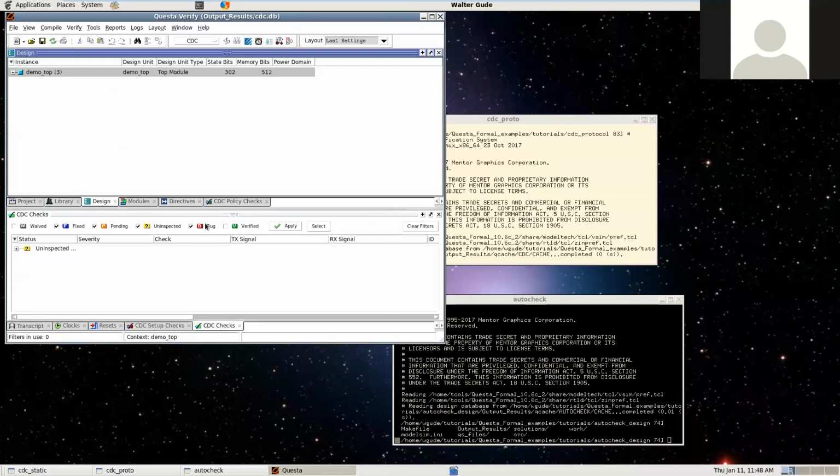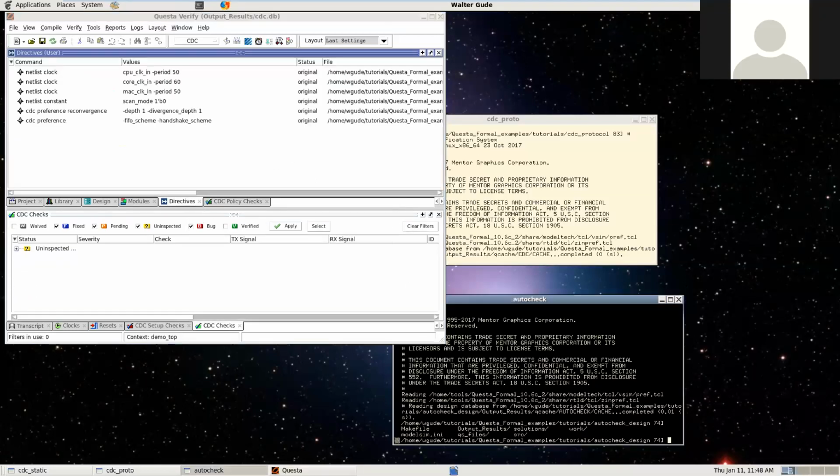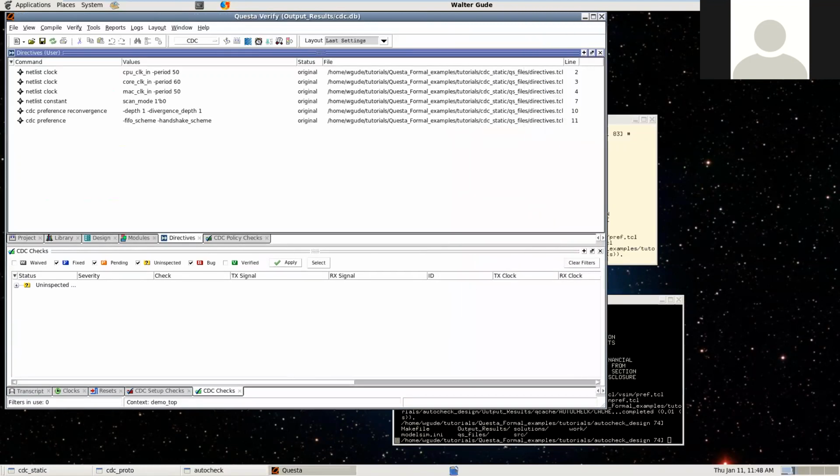So the first thing we'll do is let me show you those directives. I've set up a few clock directives here. I've got a CPU in clock that's 50 megahertz, a core clock that's 50 nanoseconds, 60 nanoseconds, and a Mac in clock that is 50 nanoseconds. These are all asynchronous clocks.